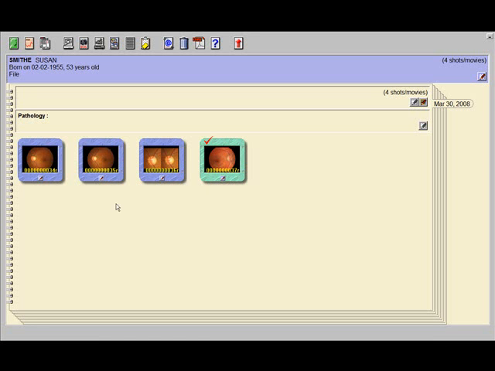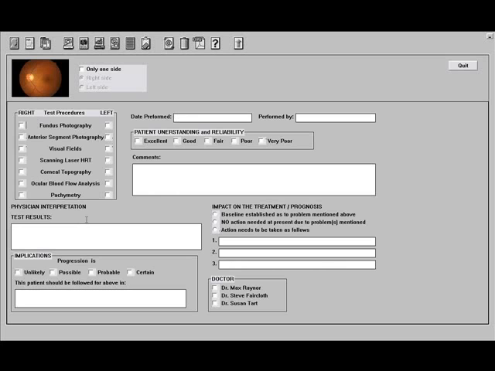If you wish to create a report pertaining to a particular picture, click on the notepad at 6 o'clock. You'll note that you can indicate if this is a left eye or a right eye by clicking only one side only and marking it right or left. You can very easily complete this form by checking and by typing comments.